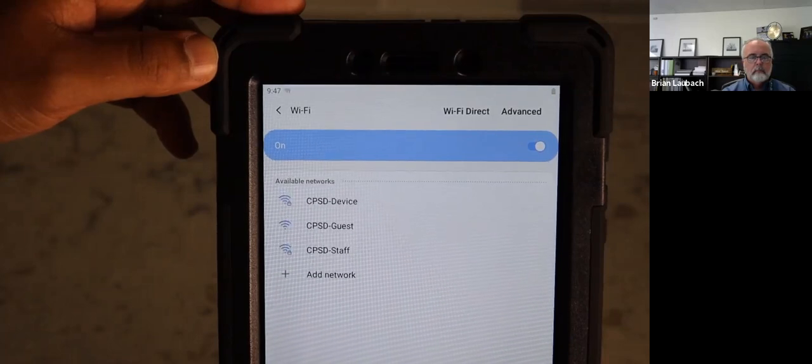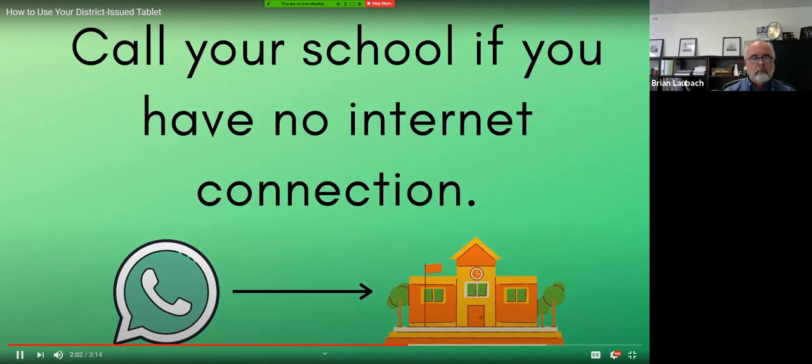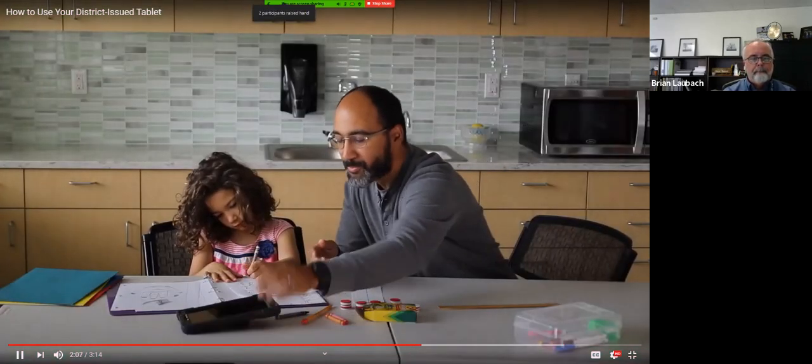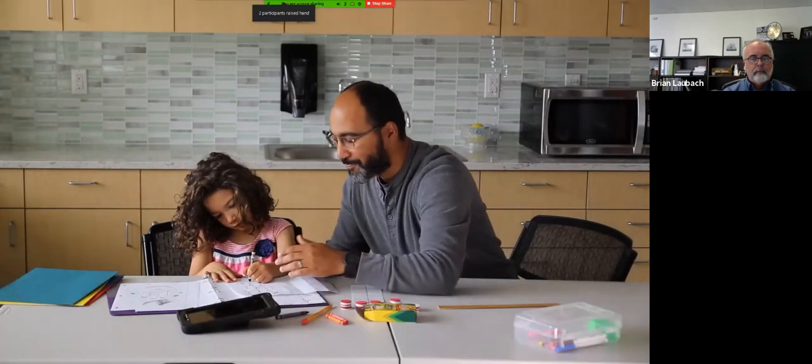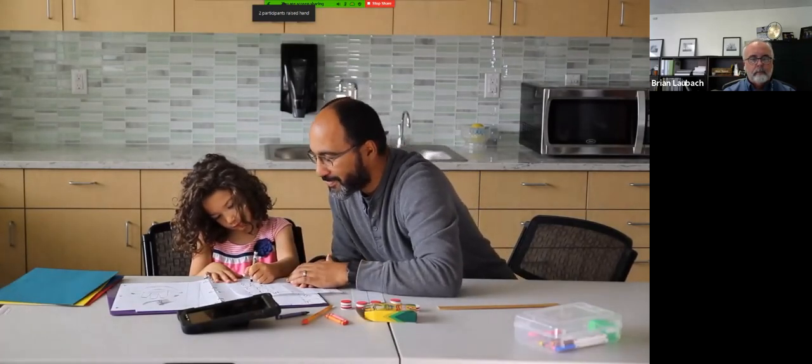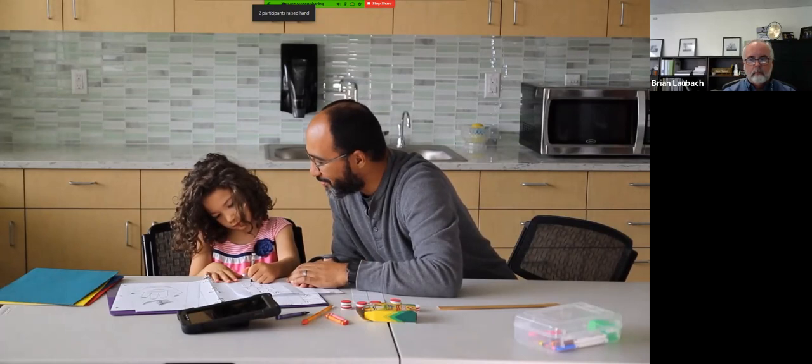A drop-down menu will appear next. Click on your home Wi-Fi. If your Wi-Fi is protected, you'll need to type in your password here. Then click the Connect button in blue to connect to the internet. If you don't have internet at home, you'll need to call your school. The first time you connect your tablet to Wi-Fi, you'll need to wait about 10 minutes to give the tablet time to load all of the learning apps your student will need.